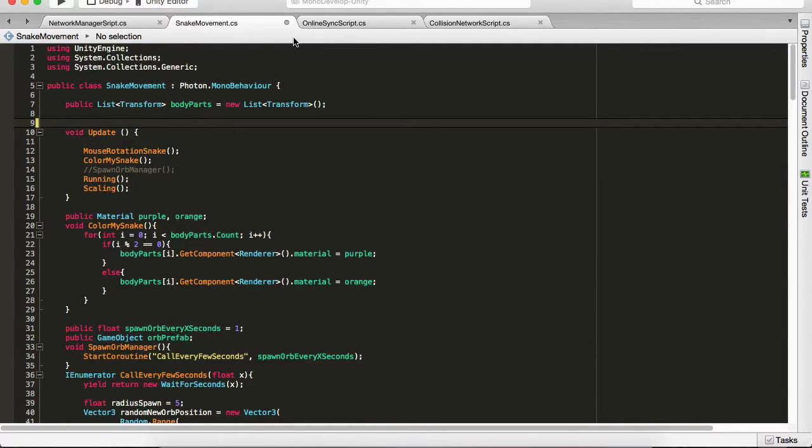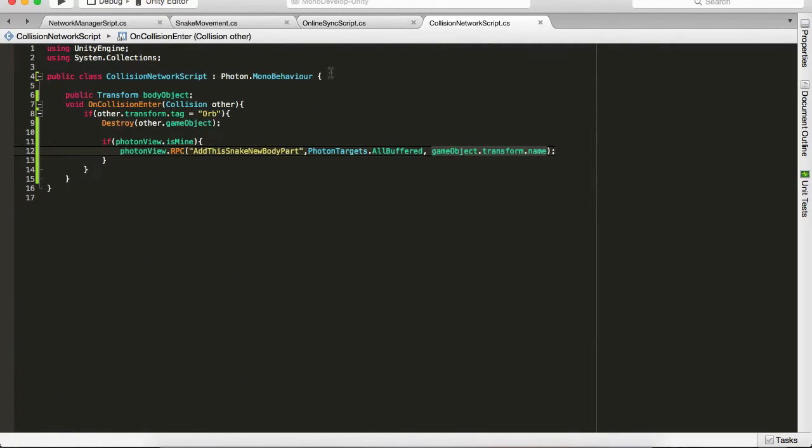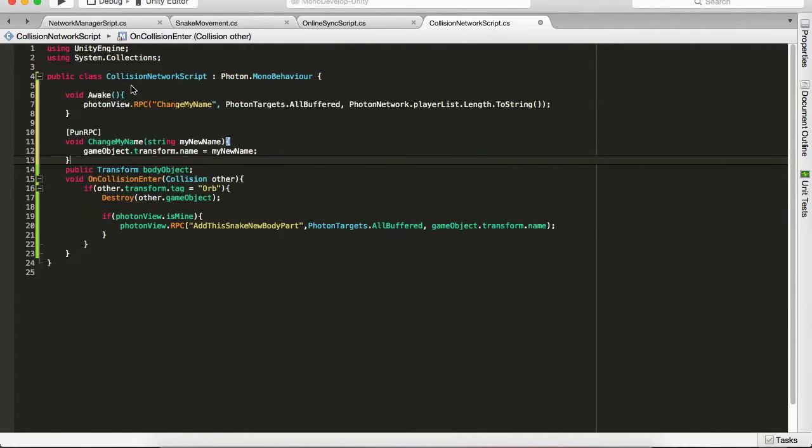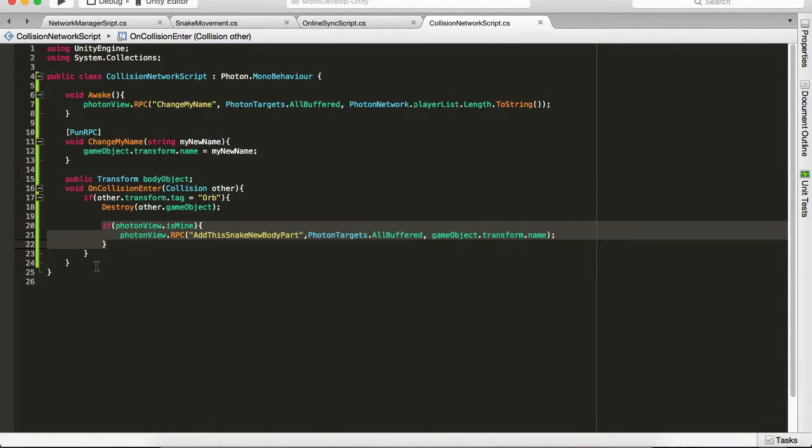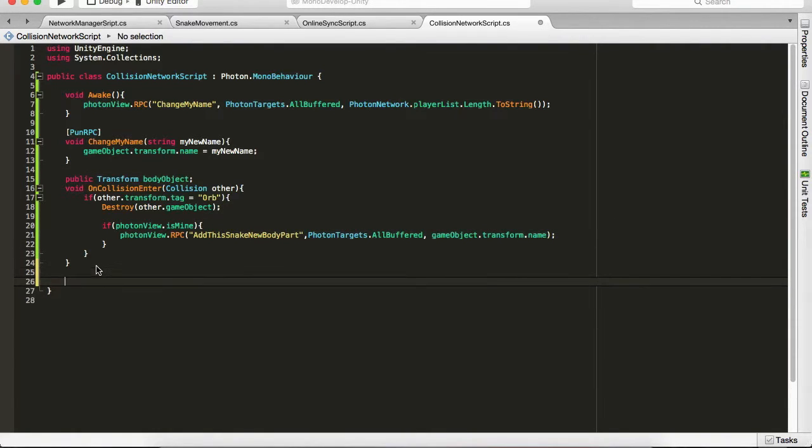Since we removed it from the script, we'll just add it to the collision script because it will be run on each and every one. Just paste it here. It should work the same. Okay. So if photon view is ours, we want to call this method. We're going to go ahead and say in the square brackets punRPC void and paste the method we're calling. We're accepting a string of the game object. I'll just say it's go.